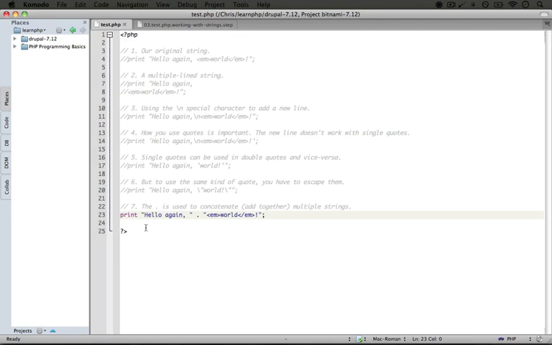A lot of times in PHP, you're going to have dynamic strings. That is, strings that react to some kind of difference in the environment. So for example, when you log into a website and it says hello and then your name, that's one example of some dynamic text. In order to use dynamic text, you'll need to understand what variables are. So that's what we're going to do next.